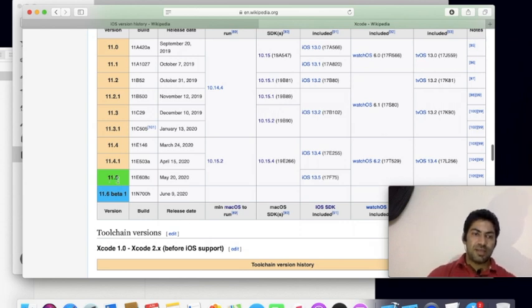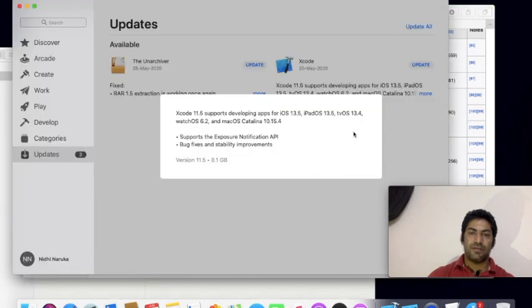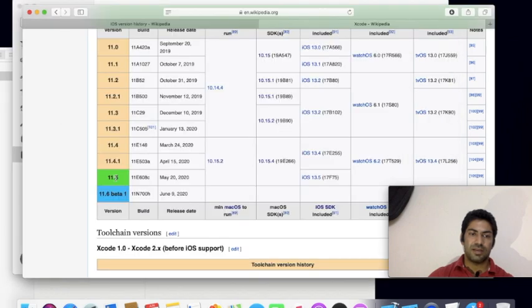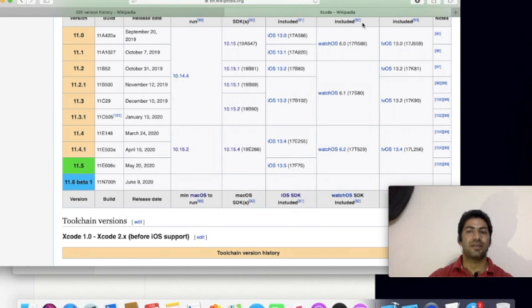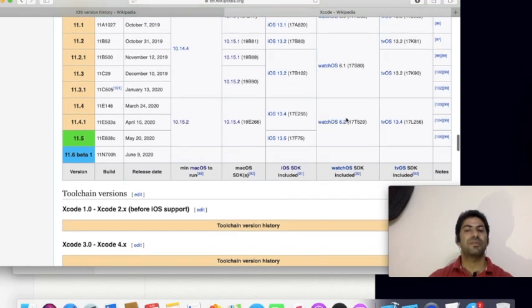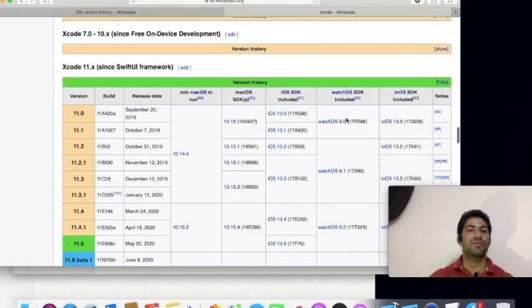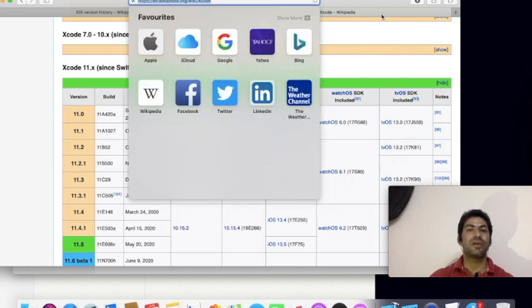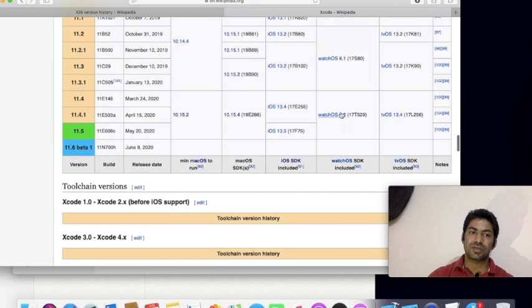This green symbol is saying that right now on the App Store, 11.5 is launched, and you can just compare these things from here. Also, if somewhere in development you lost some information, this table will give you so much. Whenever you forgot something or something is going wrong, you can go to the Xcode Wikipedia page and check out all the new things.